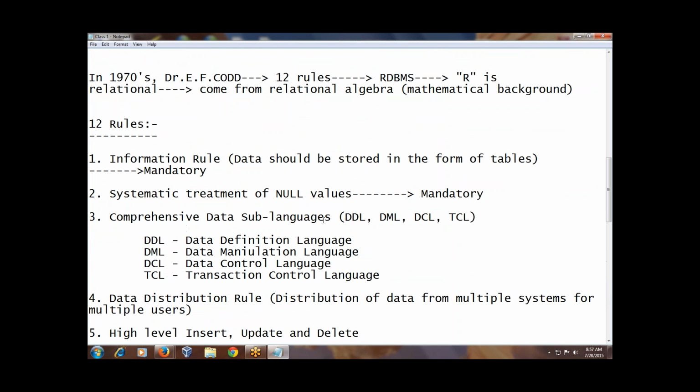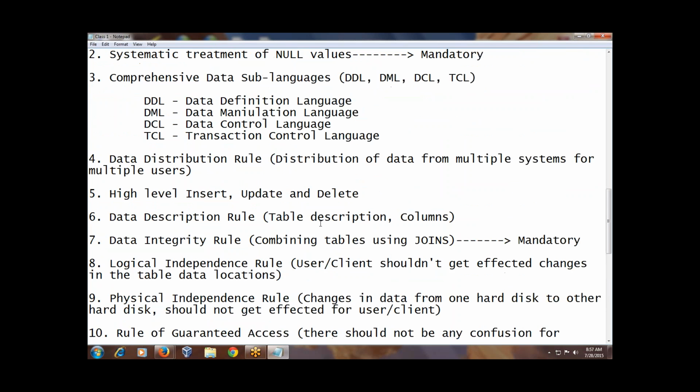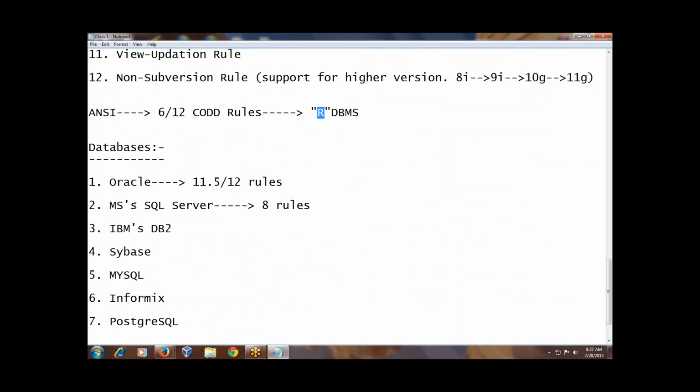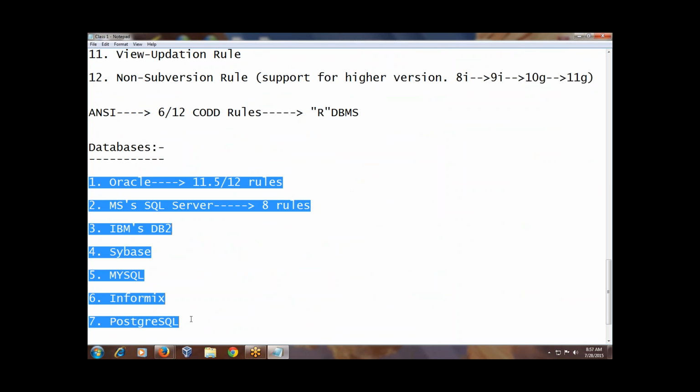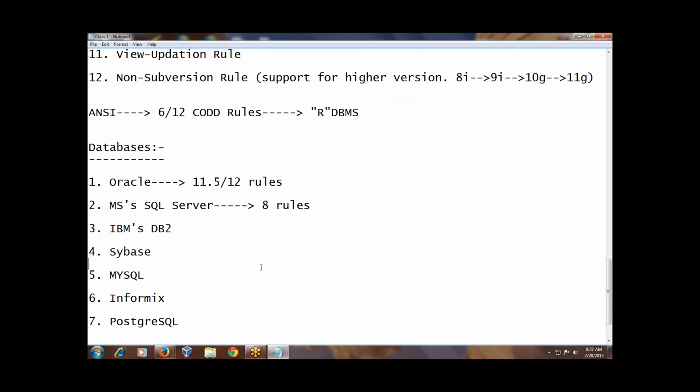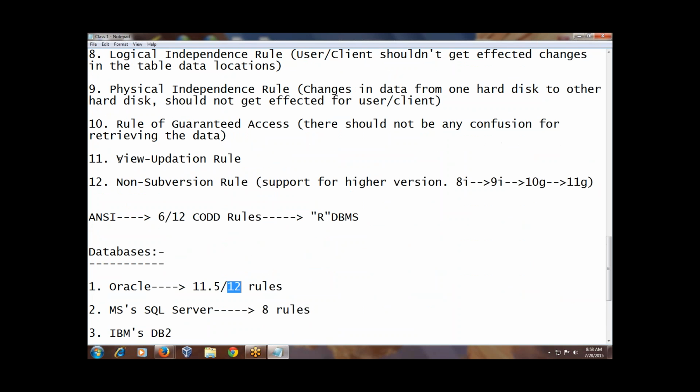So there are different commercial databases, right? Oracle, SQL Server, DB2, MySQL. Oracle, Microsoft SQL Server, IBM DB2, Sybase, MySQL, Informix, Postgres, etc. Out of all these, Oracle is the only database which satisfies 11.5 rules out of 12 rules. The 0.5 rule which was not satisfied is the view updation rule.